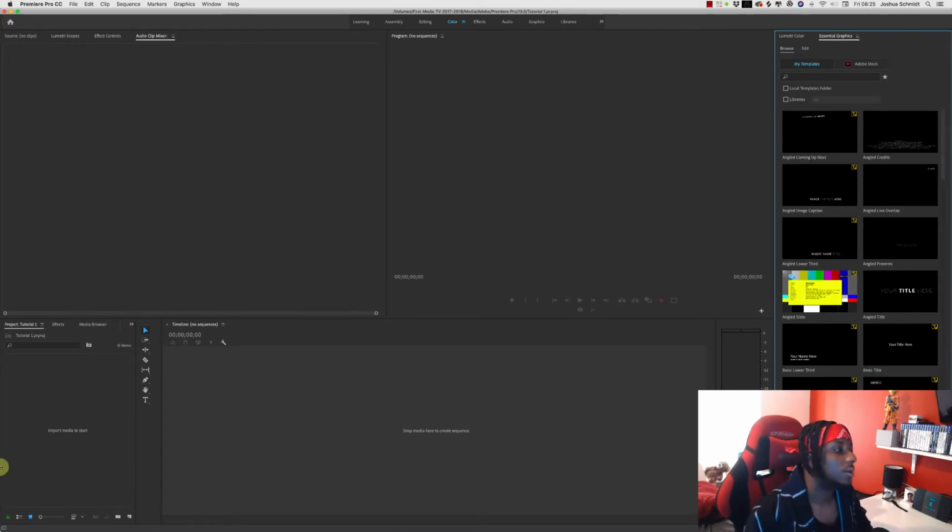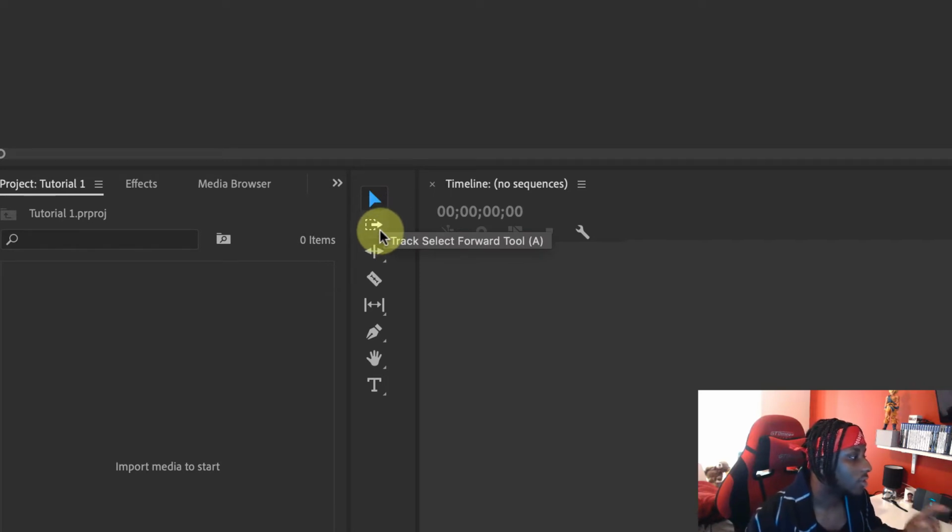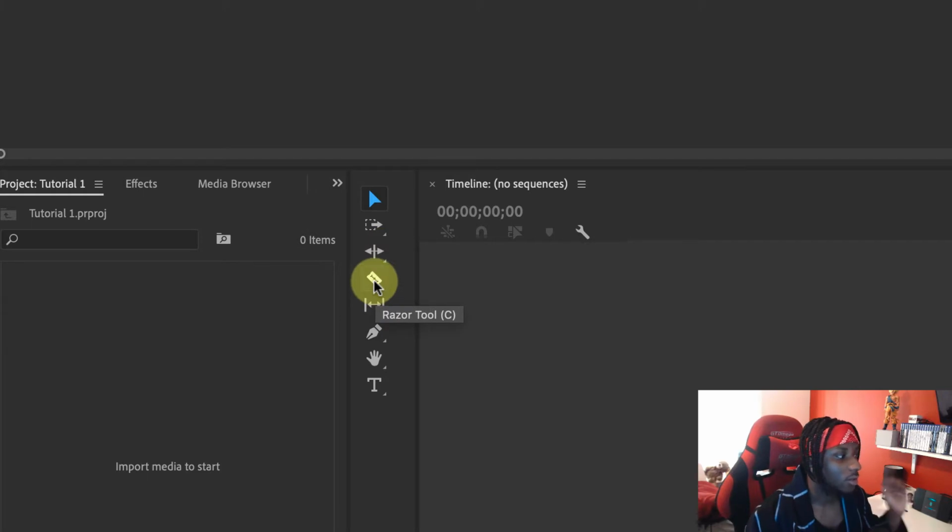Let's get right into it. So I've explained the basics. These are your tools, your selection tool, what you can select with. Ripple tool, razor tool is to cut. I'm just going to tell you the ones that you need to know. Razor tool is to cut, hand tool to move about on the screen, and your text tool, so you can just type stuff on the screen.